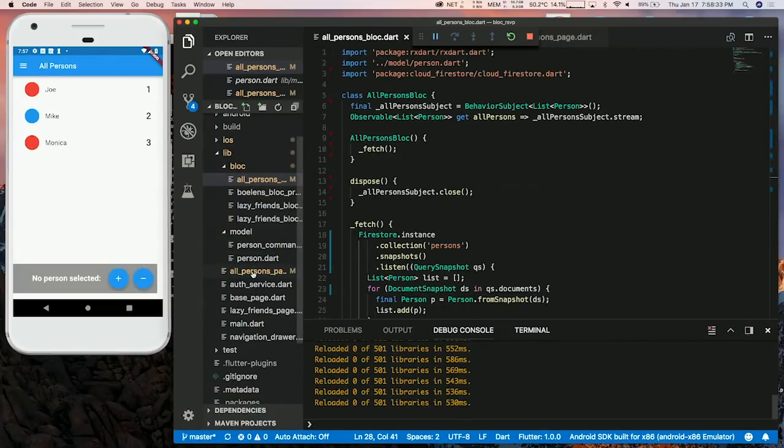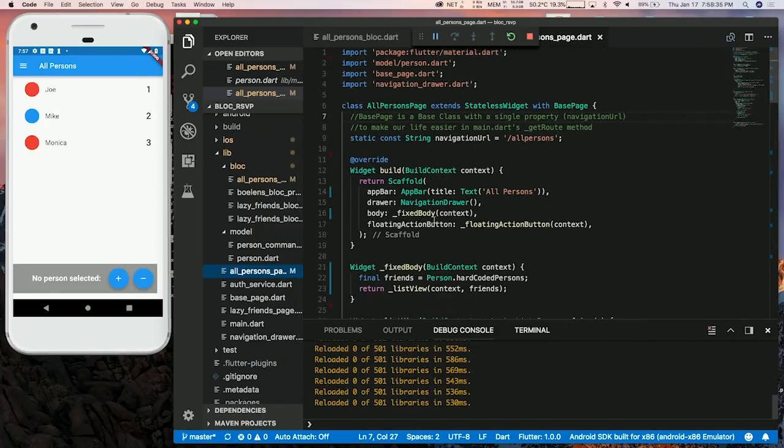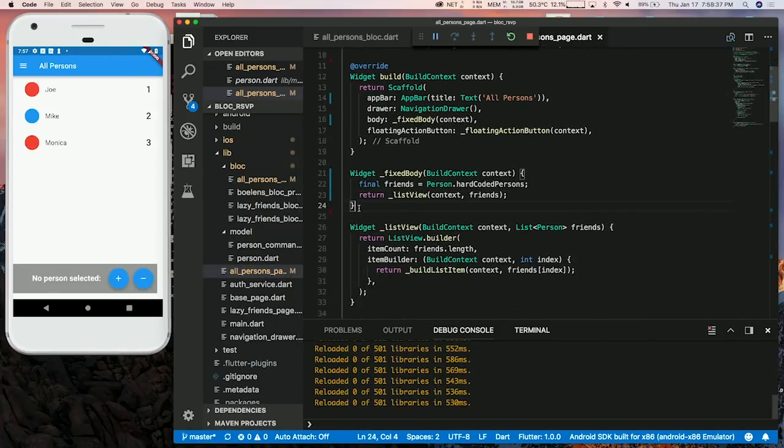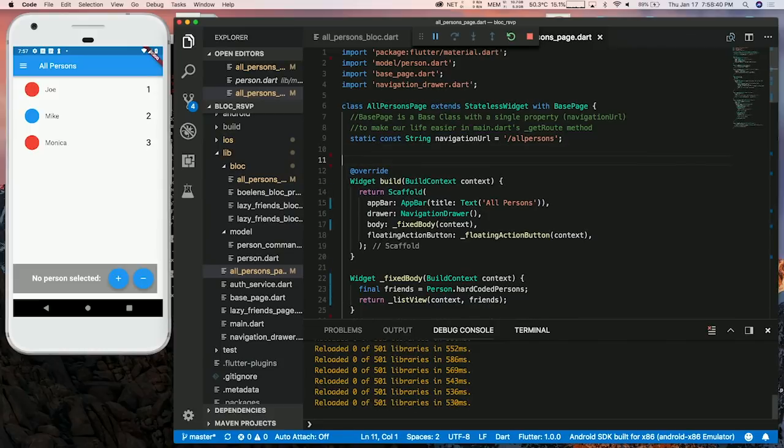So let's see if we can hook this thing up on the page. Right now we have a fixed body, but let's actually put the BLoC on here.